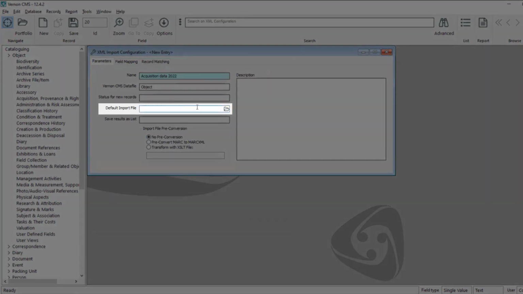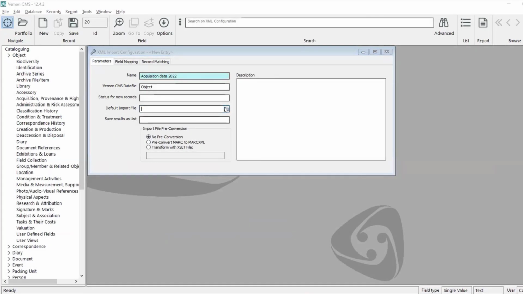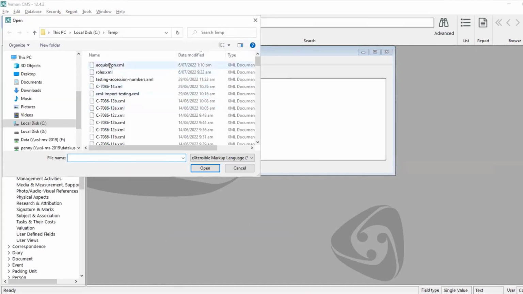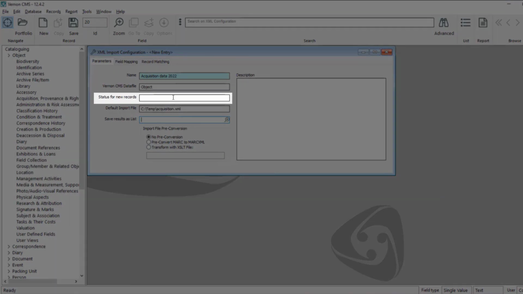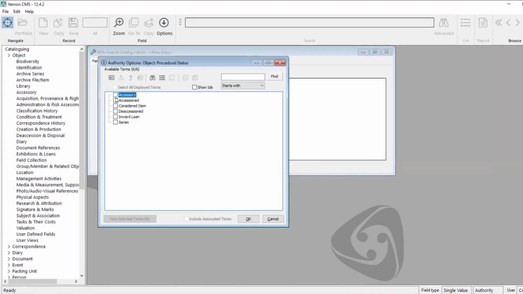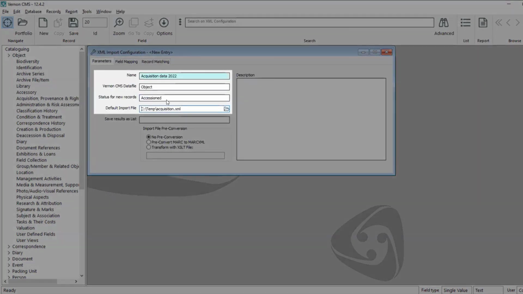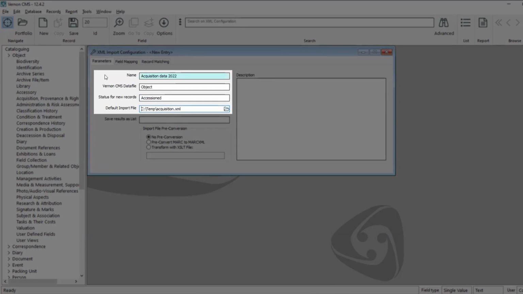Now here's where we choose the XML file that we generated. There's the file that I created just now. I'll select that, click open, and now you can see that that's listed. So that's telling Vernon this is where we want you to pull the information from. I do also need to select a status for records. So even if you don't have new records in your file, it's important to select a status there. So I'm just going to choose accessioned. So those are the 4 main fields that you need to fill out there.